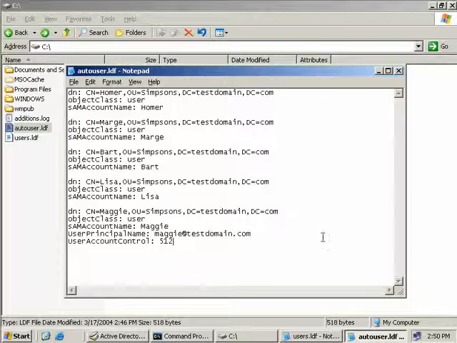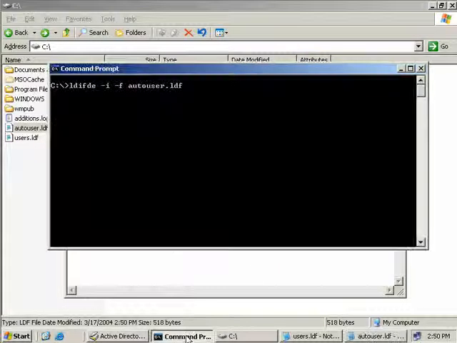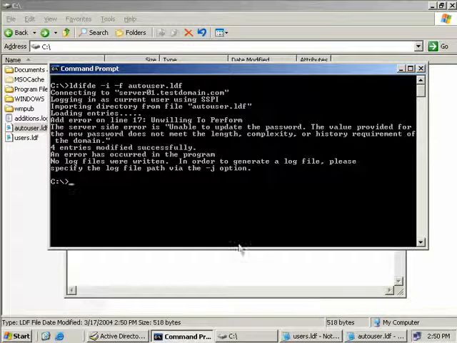Now by default, our file as it stands won't work and we're going to get an error. But we'll run it anyway and you'll see what I mean. So we'll go back to our command prompt and we need to type in ldifde with the -i switch to import a file, and then we need to specify a file with the -f switch followed by the name of our file, which of course is autouser.ldf. Okay, so we'll hit enter. And now as you can see, on line 17, our file caused an error.